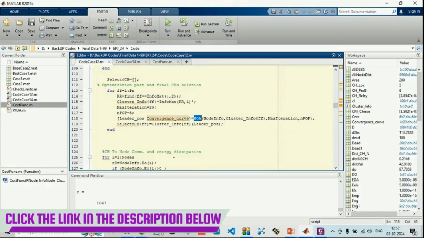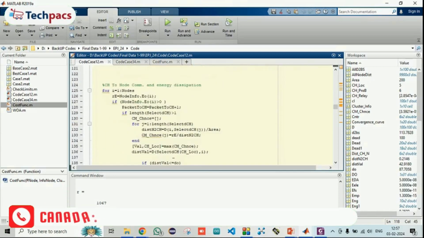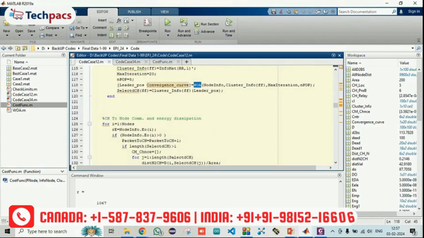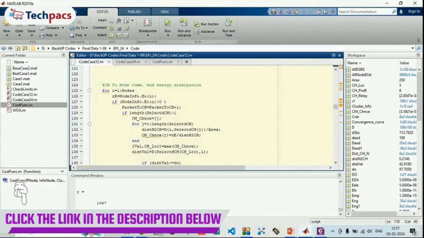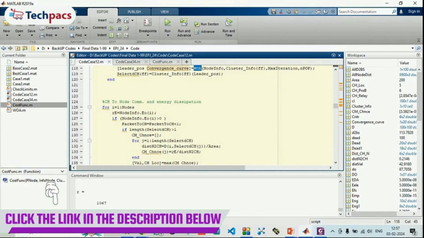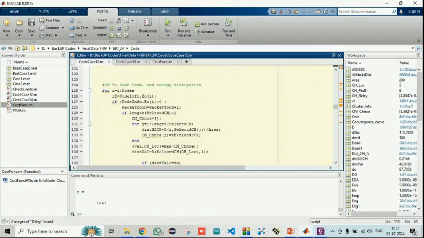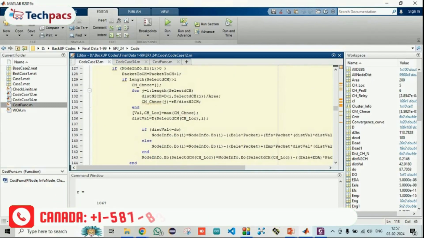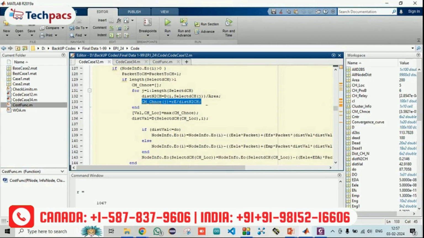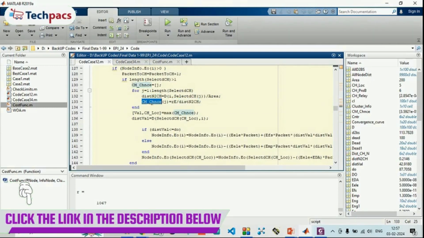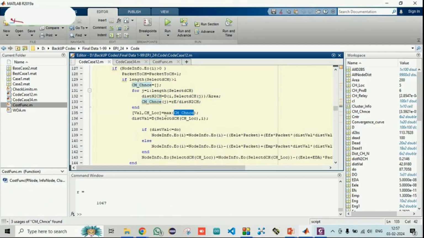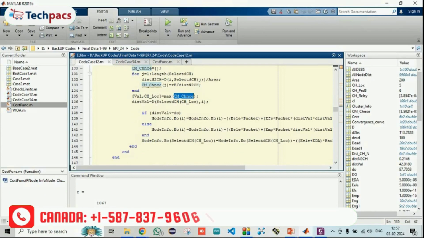Then when the best cluster head is selected, the communication among the nodes is done, where the nodes are initially checked to see which node can be a cluster member. Cluster member selection is done using the equation of residual energy divided by distance from the cluster head. On that basis, a node can be selected as a cluster member. Then the node with the highest cluster member chance is chosen as the cluster member. Then the communication is done by choosing the energy model.